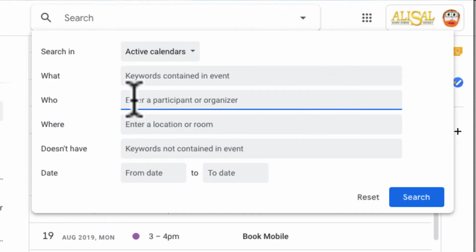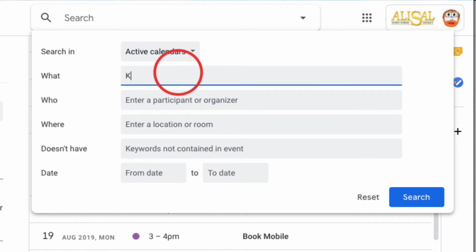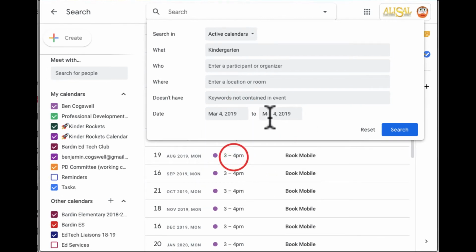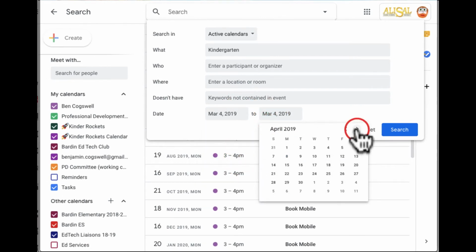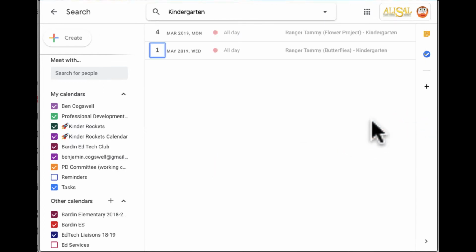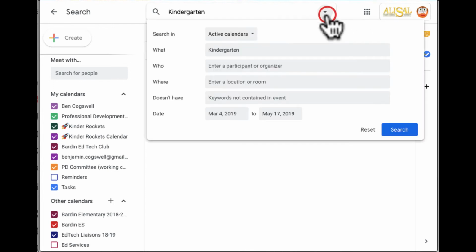I can come back here, same. I can search by where. I can search by keywords it doesn't have. I can search by date, or I can do a combination. For example, I know that it was kindergarten, and I know that it happened somewhere in between March 4th and May 27th. And then I can hit search, and then I can see the two events. Oh, that's when Ranger Tammy came, right there. And so the search function I find to be very helpful.